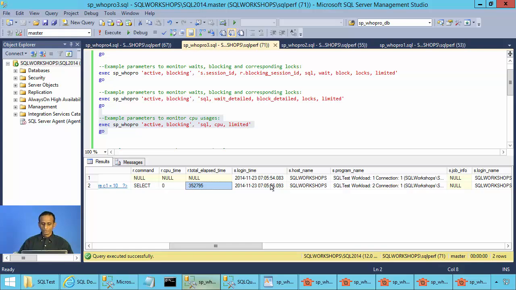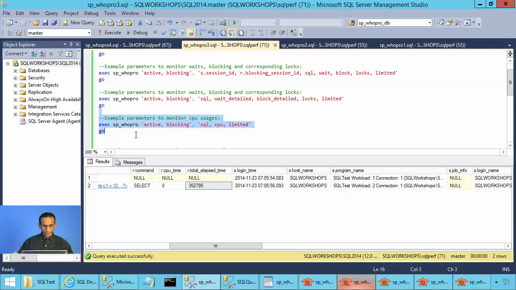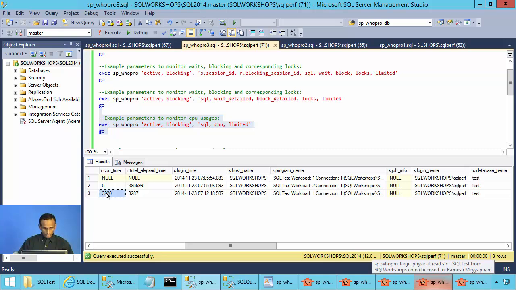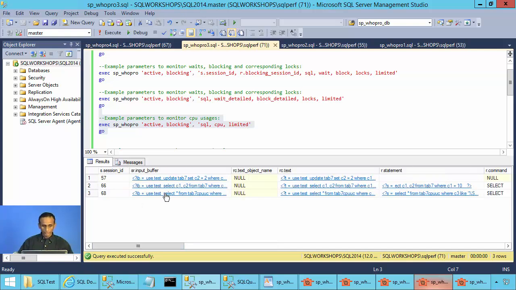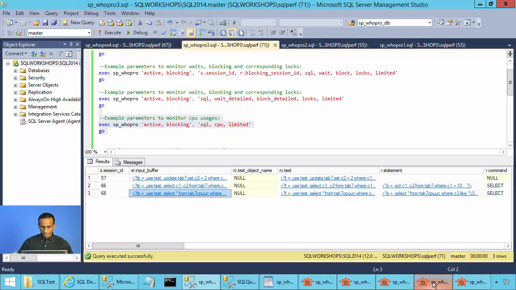Let's start a CPU intensive workload. Here is a CPU intensive workload. I execute this query 1000 times. Let's start all. Now if you monitor, you will see CPU usage. You see this query is using 3.2 seconds of CPU. The query executed for 3.2 seconds. And if you click on the input buffer, it shows you the statement we just started in the tool.